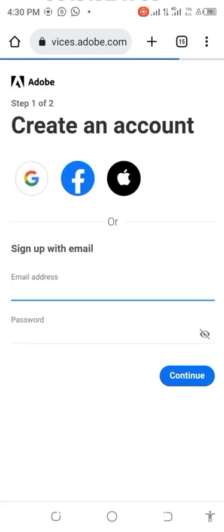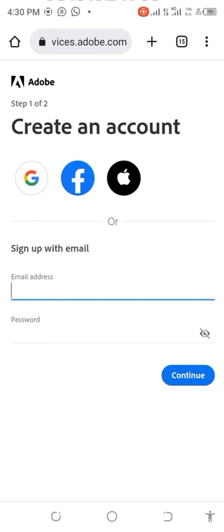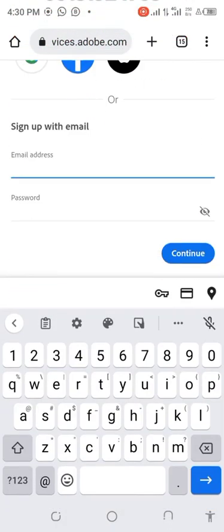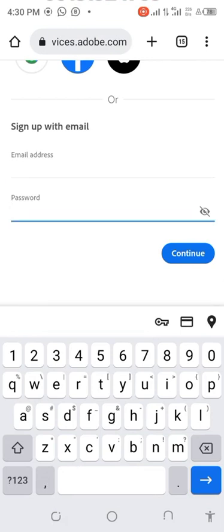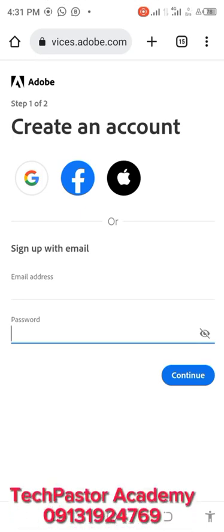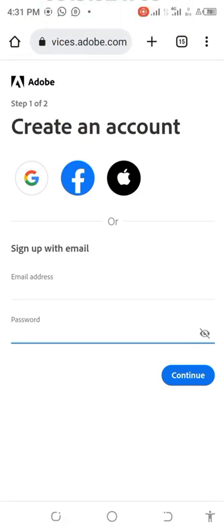You can even sign up with your email. You can create an account here. Click on the Google icon at the top, or it's simple: just enter your email here, come down and enter your password, and click on continue. If they say they sent a verification link to your email, just like we did with voicebooking, you have to go to your email and verify. I don't think Adobe Podcast does that, but if it does, you already know what to do.